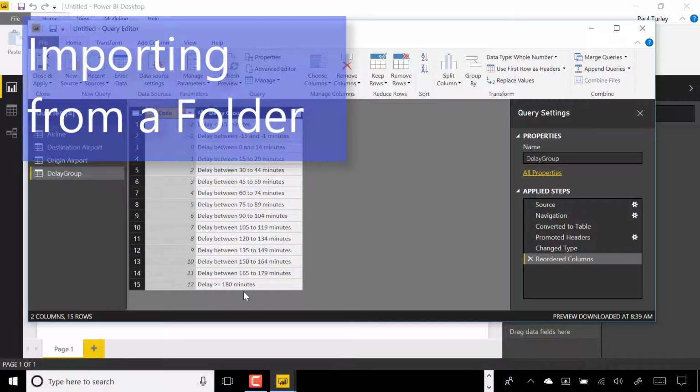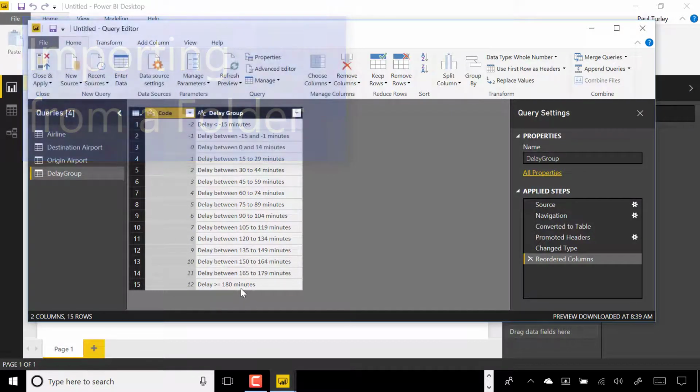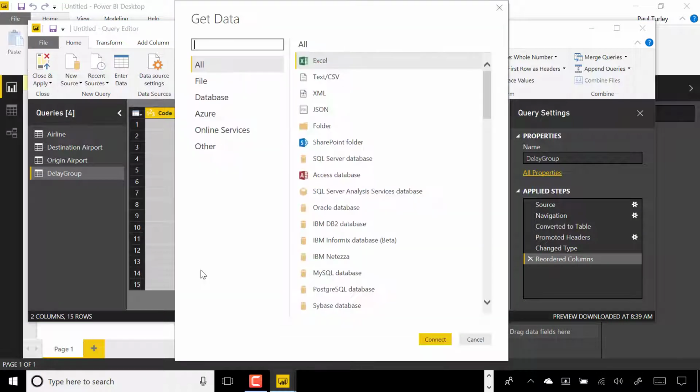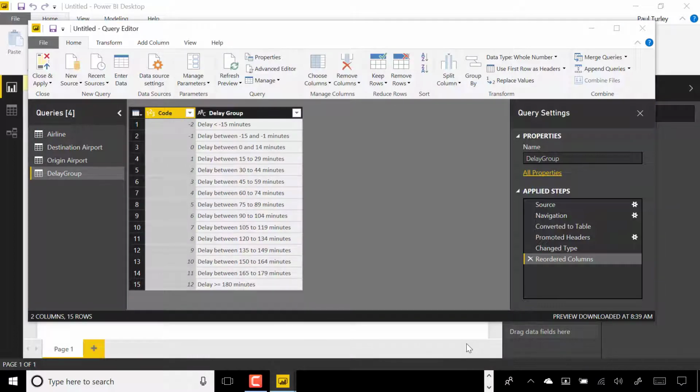Now we're going to import our fact data. So I'm going to drop down the New Source button. Note that I'm using the arrow below the button to drop down this list. What I want is not there. I want to use a folder full of similar structured files as a single data source. So I click More, and you can see there's my folder option right there. So I'll go ahead and click Connect after selecting folder.